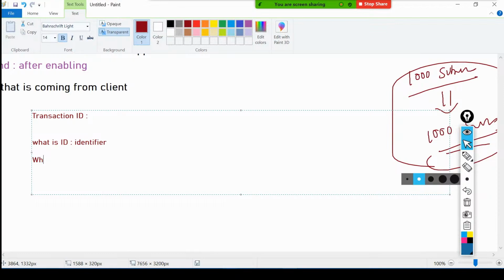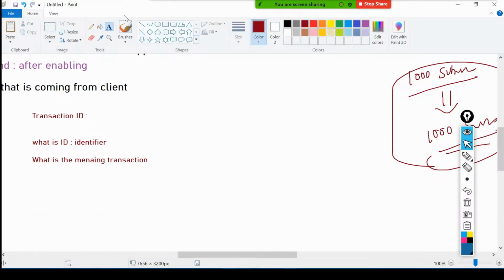What is the meaning of transaction? Exactly, credit and debit. Whenever you make an online transaction, you will have a credit and debit, and at the same time they will generate one ID. Here, the transaction ID in the client and server case is just going to represent a logical session.